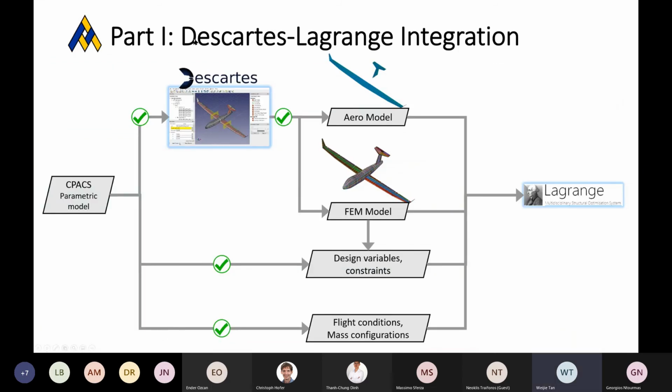Part 1 is about the integration between Descartes and Lagrange. This flowchart is a simplified representation of performing a sizing optimization from a CPACS model with the Lagrange optimization. CPACS is a parametric design language or schema. In other words, it's an XML schema that has been developed by the German Aerospace Center. In CPACS, there are quite a lot of components which you can define, like wings, ribs, spars, and so on. Those are the common aircraft parameters.